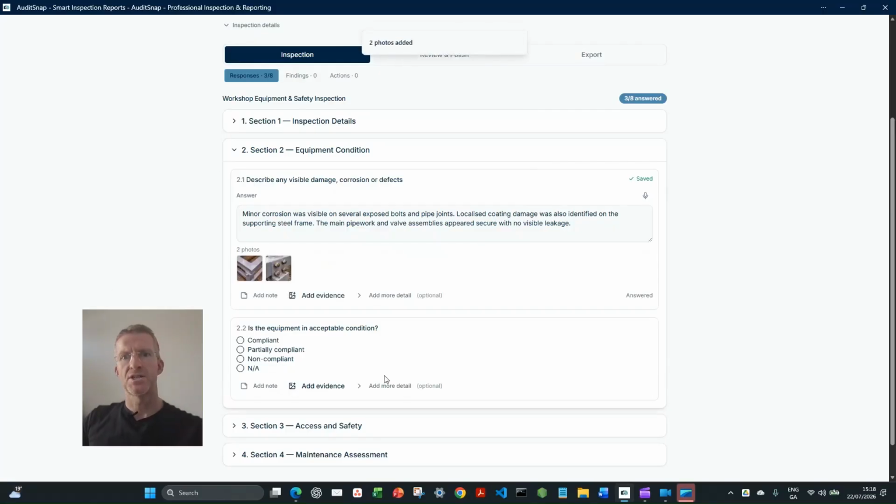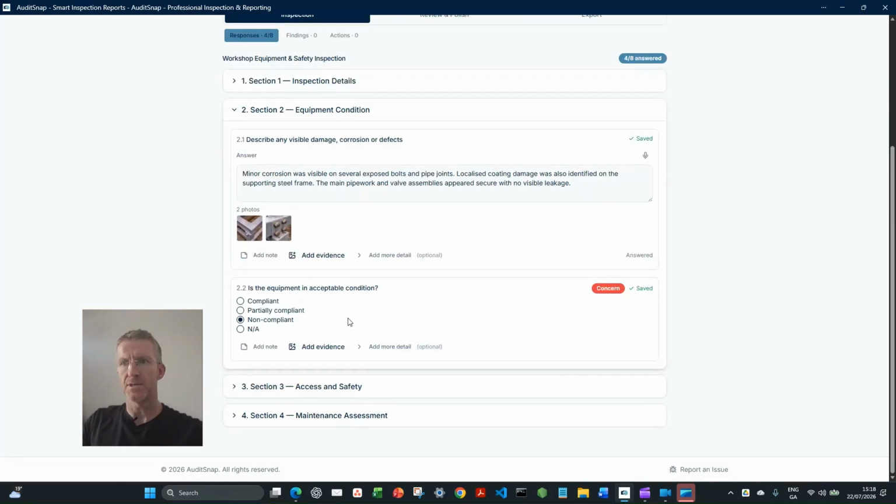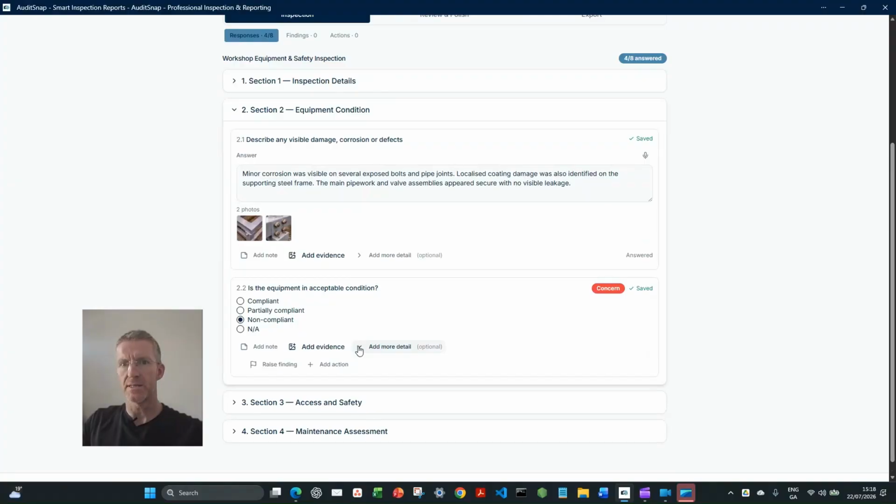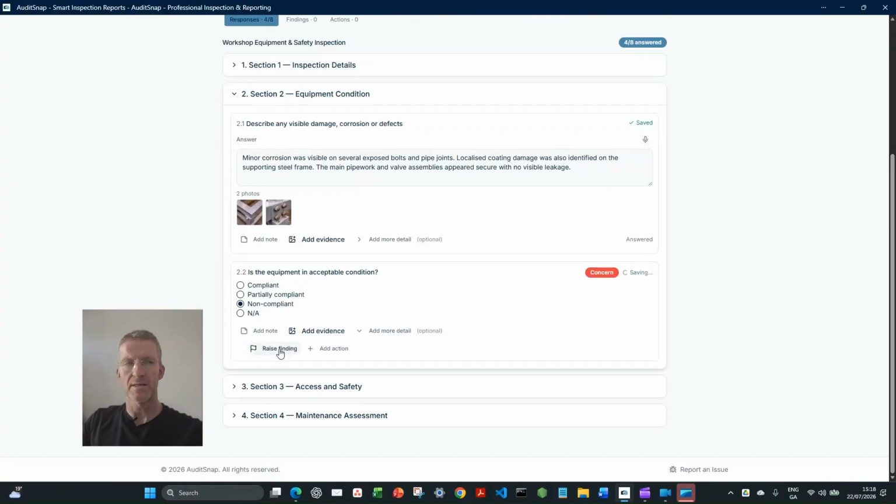The next question is about the equipment being in acceptable condition. Here we can say that the condition was non-compliant, which you can see is raised as a concern immediately. And from this item, or from any item, we could create a linked finding. This is where we create more detail around what we've actually found. So let's raise a finding here and see what that looks like.